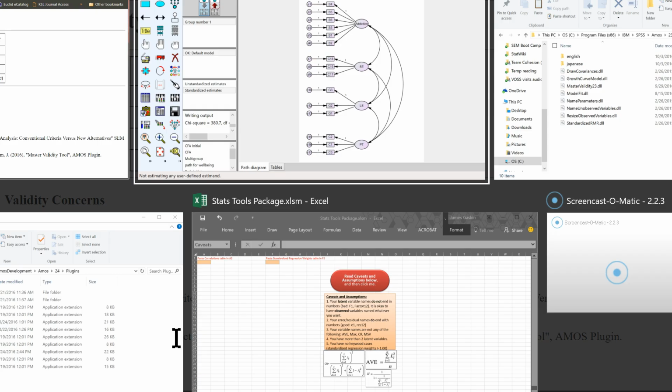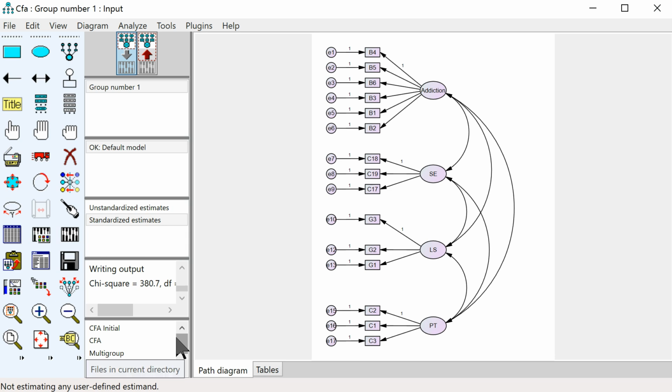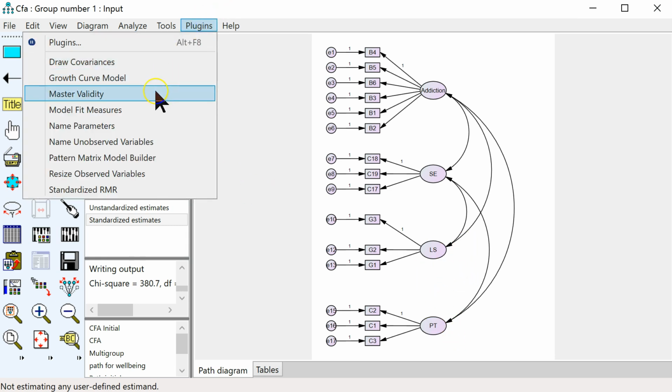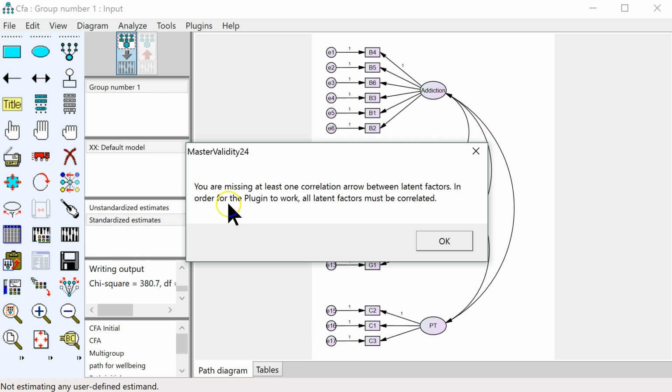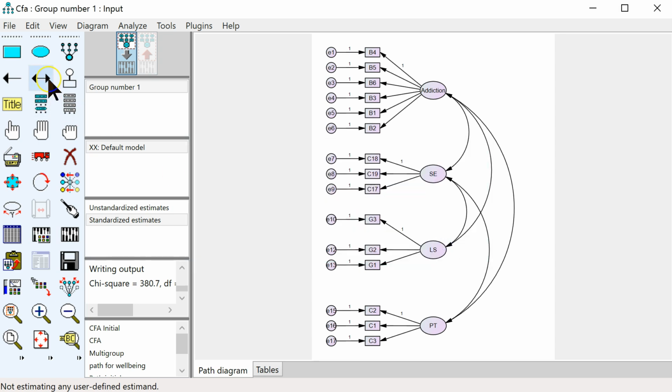It also accounts for stupid human error. So for example, if I have a correlation missing, I got rid of that correlation there. If I try to run this, it'll catch that. So master validity, and it says, whoa, you are missing at least one correlation error between latent factors. In order for the plugin to work, all latent factors must be correlated. So let's go back and let's correlate that one.